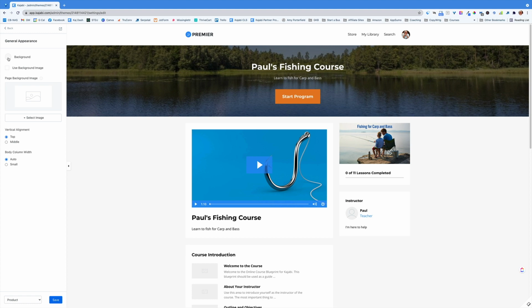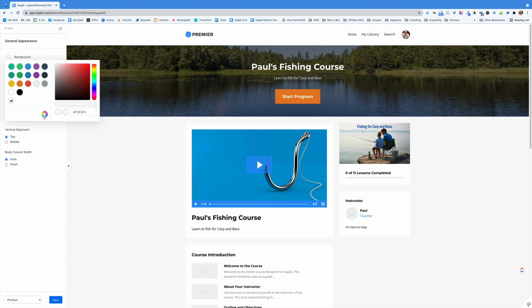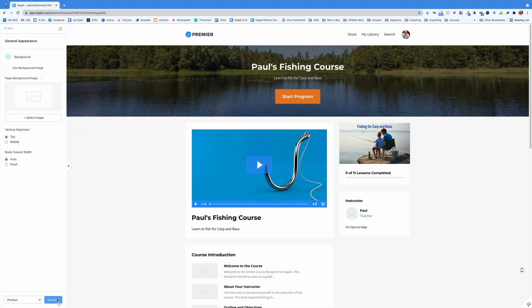Okay, what I thought was going to happen was the background was going to change. It's not there. I'm mistaken. So general appearance, background color. Let's go and find a light blue around about there like that. Okay, and then choose save. And now we've got a light blue background, which is pretty unpleasant, but that's how to do it.